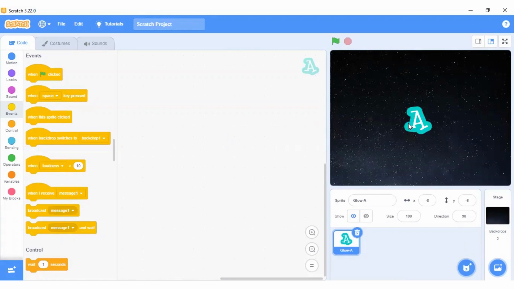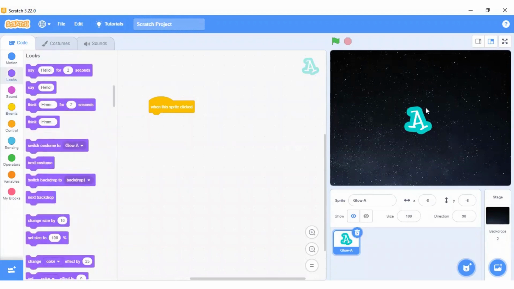Now, I want some animation to happen when I click on this sprite. So, for that I'll select the when this sprite clicked block. Then, I want to change the color of this sprite every time I click on it. So, I will go to the looks menu since I want to change the looks of this sprite and select the change color effect by 25.